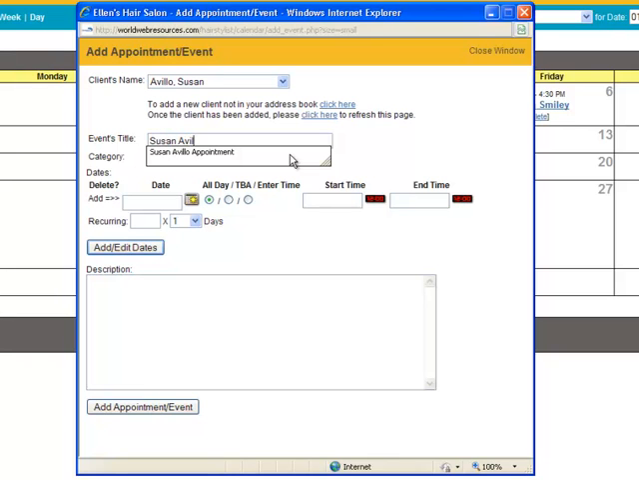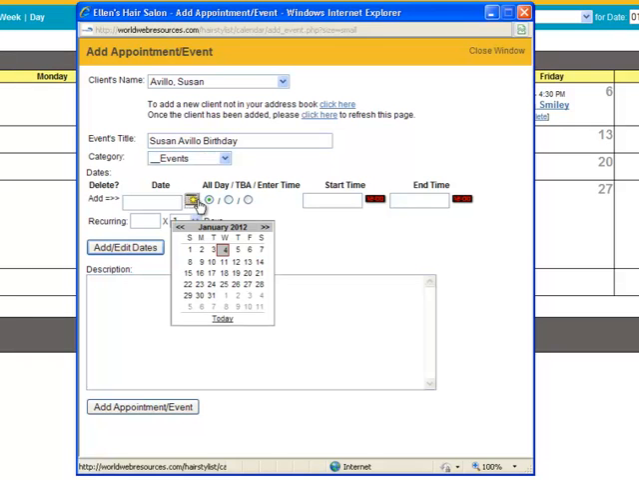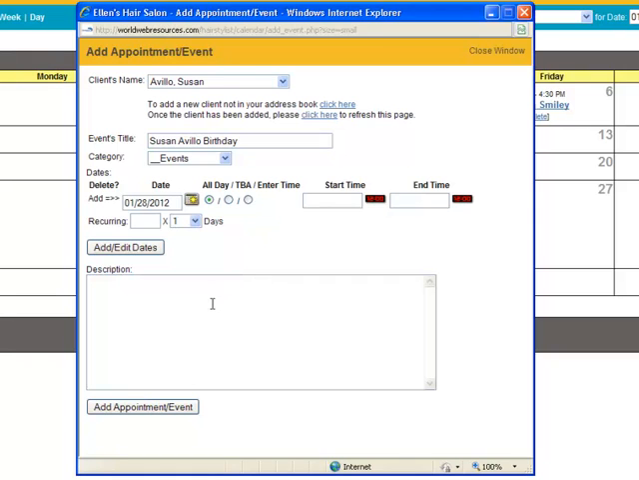Susan Avilo birthday. Okay, we're going to then pick the event category, and since it is a birthday, we're going to leave it all day, and we will pick her birthday, and let's just say it's going to be January the 28th. Okay, down here in the description box, this is what you place in the email. This is what Susan will receive on January the 28th.